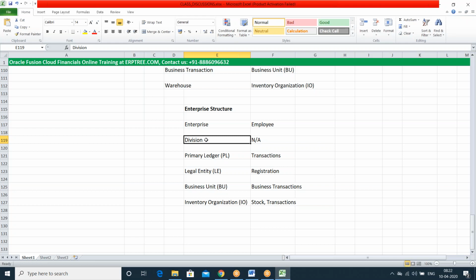So automobiles you can take as one division and consulting you can take as another division. So this is how you can use the division concept for structuring your enterprise business. You may use division for internal reporting purposes, to see under which division, or how much business we did. But at division level you cannot record any business transactions. That is the reason the division concept is optional.